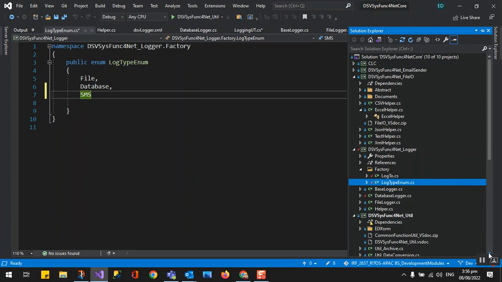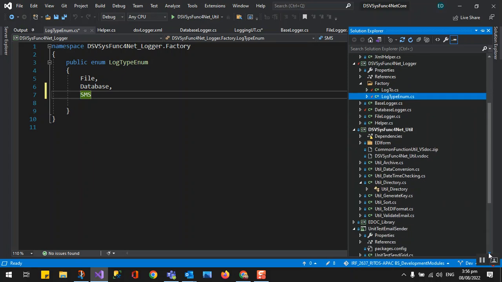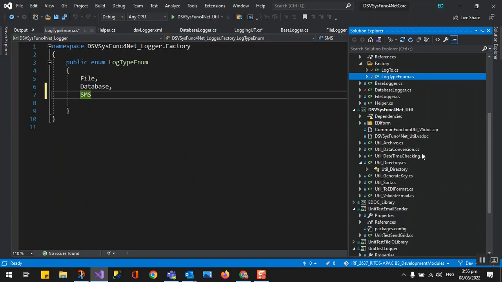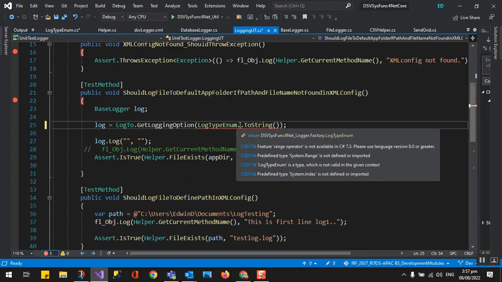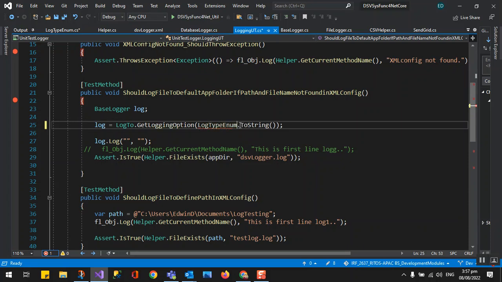And then in your calling program, you just have to select the logger. For example, you select SMS, like that. So this will log or send to SMS. So you just have to call log. It will either log to file, log to database, or log to SMS based on this option. All right, so that is how it works.